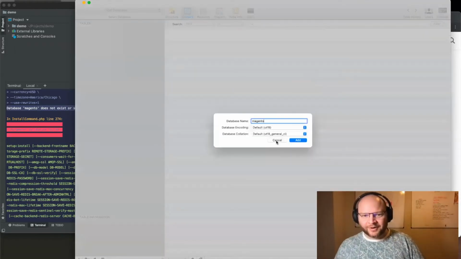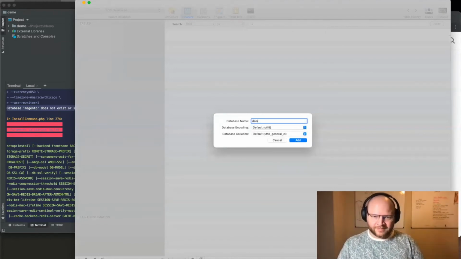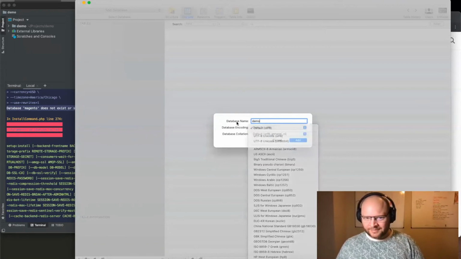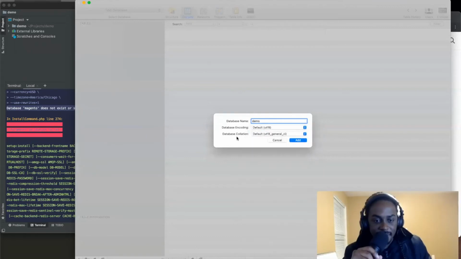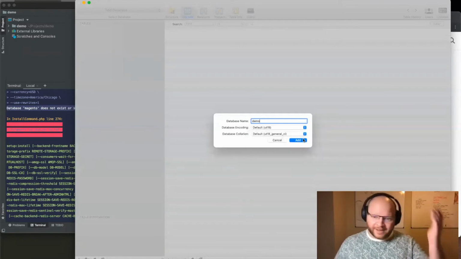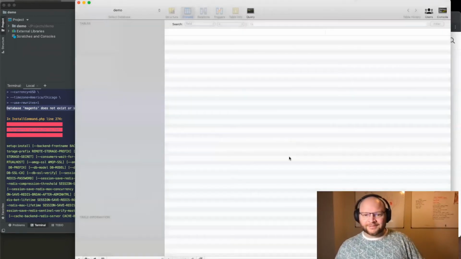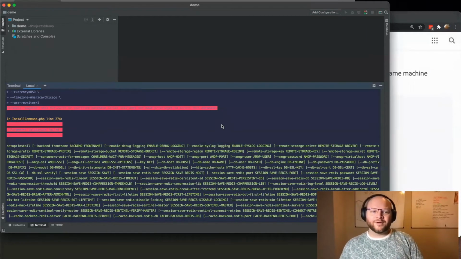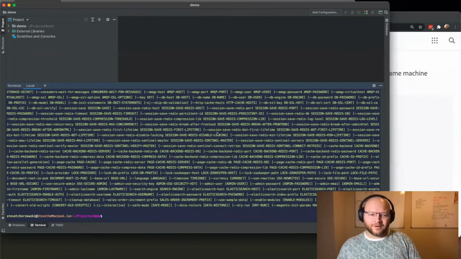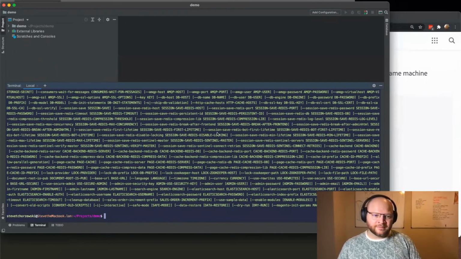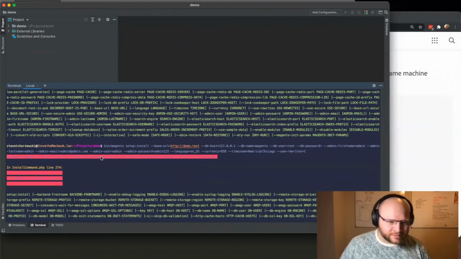There we go. Oh no, my database is demo, and I like UTF-8. Do you have any input on this? No. I like UTF-8. You know, that's the standard, universal. So I'll run this command again. There it is. And hopefully, ooh, that was a little fast too.